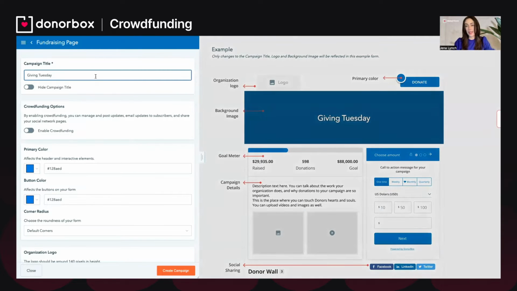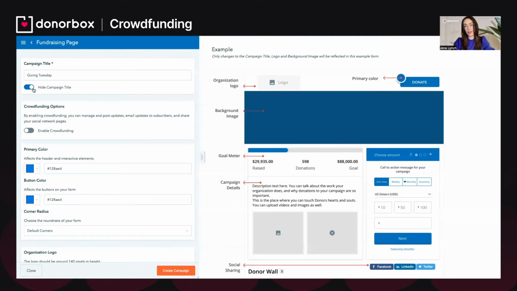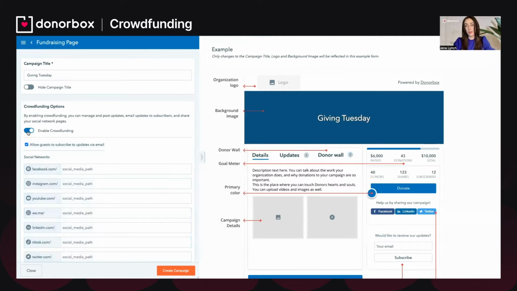Now, you can change this campaign title to whatever you like if you're feeling creative. And you can also opt to hide this title, as you can see on the screen here, so that it's not blocking your beautiful banner image, whatever works for you. Now, most importantly, you need to enable your crowdfunding by toggling this on.